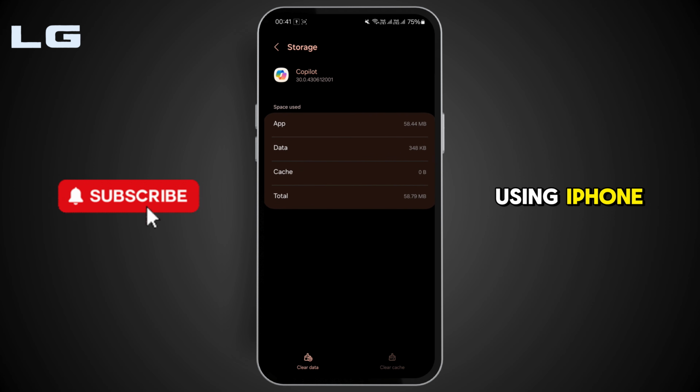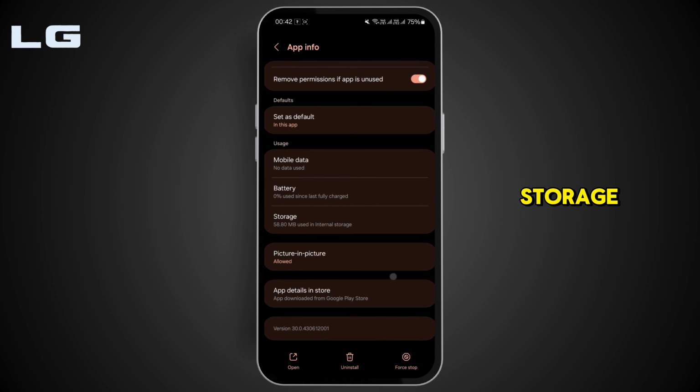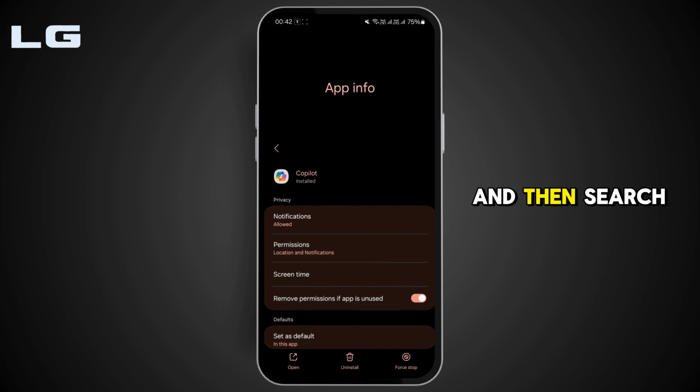But if you're using iPhone, you can go ahead, open your settings, then go to general and iPhone storage and then search for Microsoft Copilot and offload the app. This removes the app but keeps your data. And after offloading, reinstall the app from the App Store. And if offloading isn't an option, you can uninstall and reinstall the app directly.